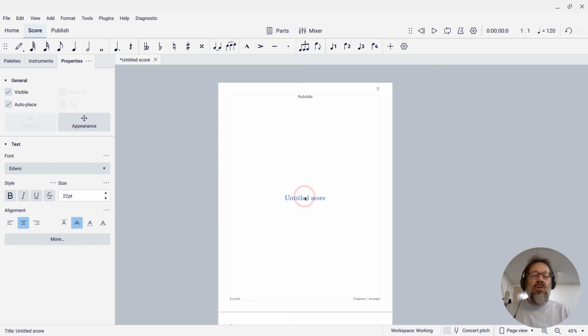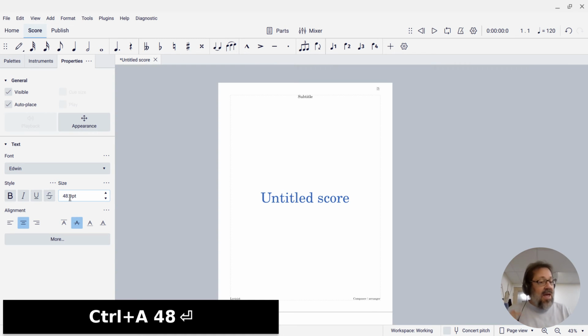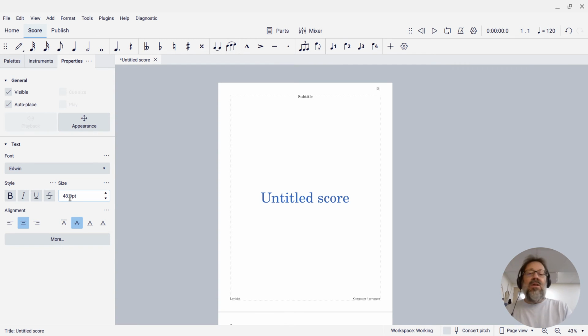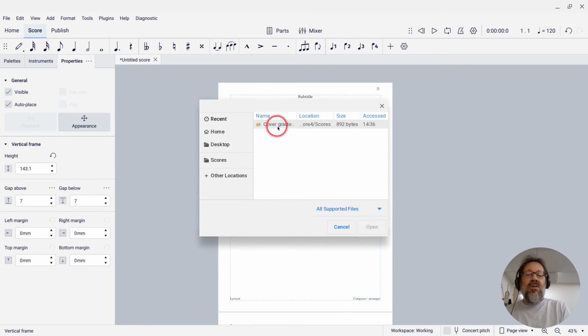I can make the title larger. I can click it and come over to properties and make this say be 48 point font. And I can also put a background image in here. If I right click my frame and come back to the add menu, I can go down to image and select this nice little image that I've created here.